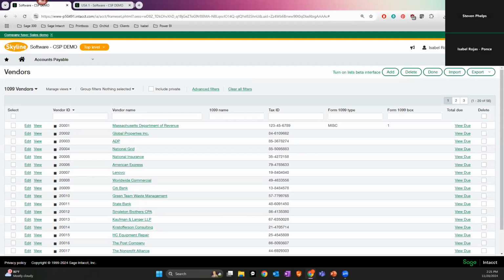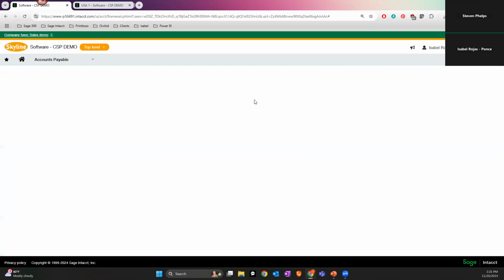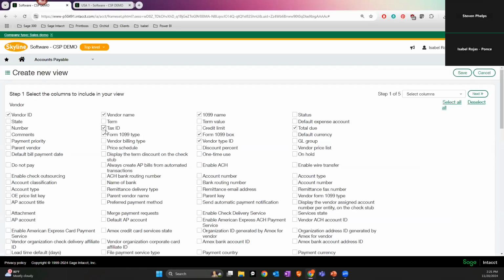Now, you can see here I'm still at the top level, and my view here is 1099 vendors, which means I created a custom view. To walk you really quickly through creating a new view, under Manage Views you're going to see the option to create a new view. I'm only interested in the 1099 fields. I really only want to make sure that I have the right form type and the right form boxes, as well as the tax ID.